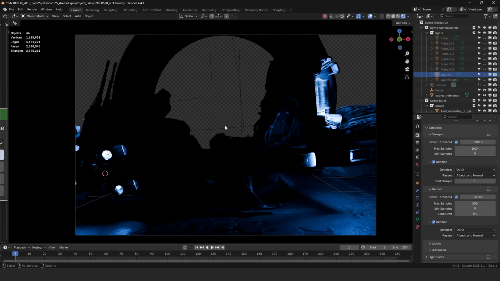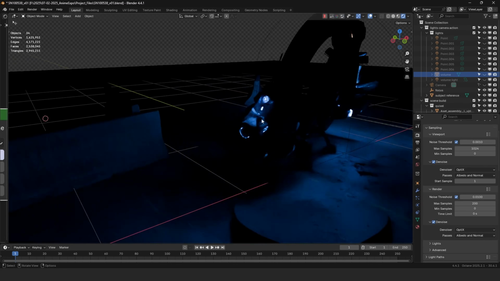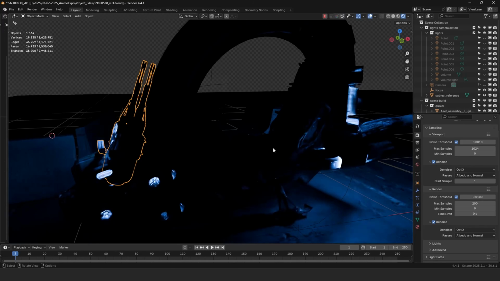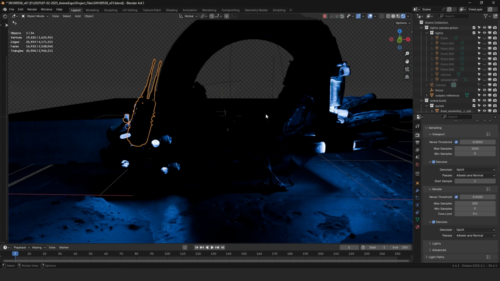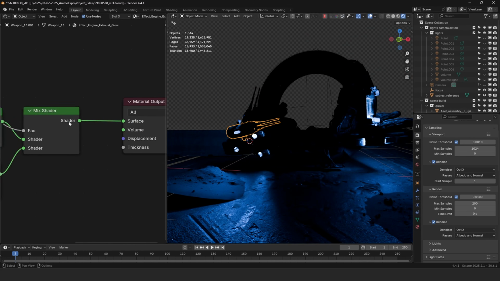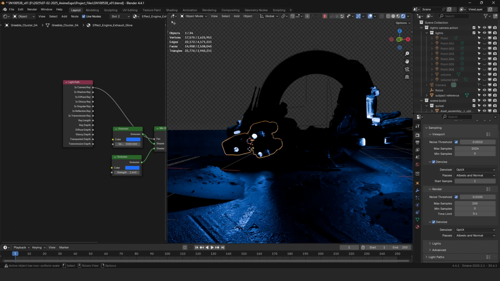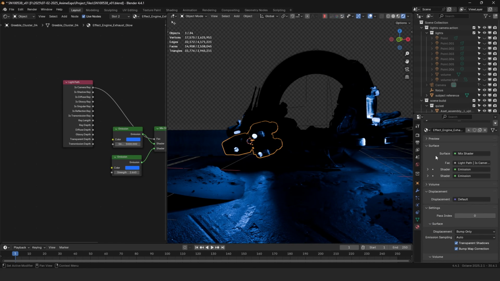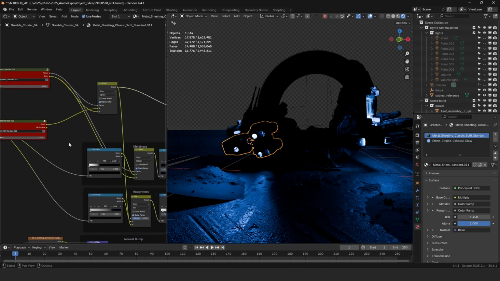Oh yeah, one more thing I forgot to mention about the materials. For the kit bashing of this object, I also went into the materials of each kit bash object, and I just adjusted some of the settings so they look a little bit darker.